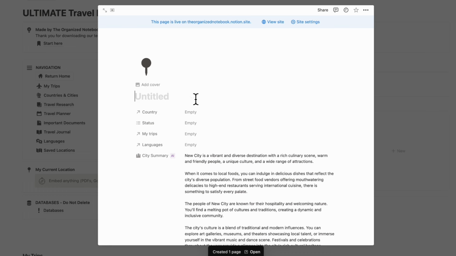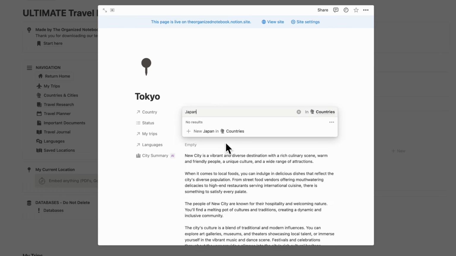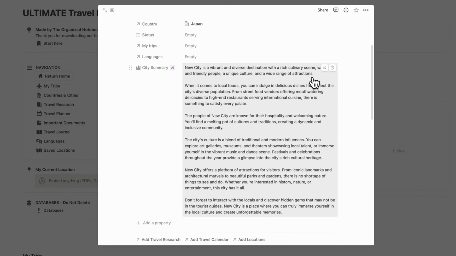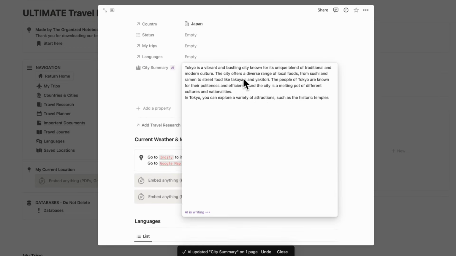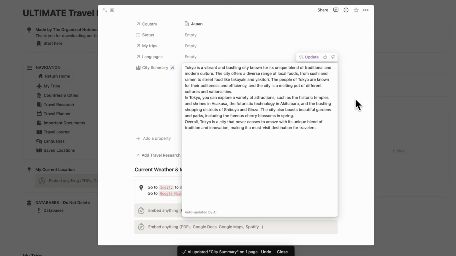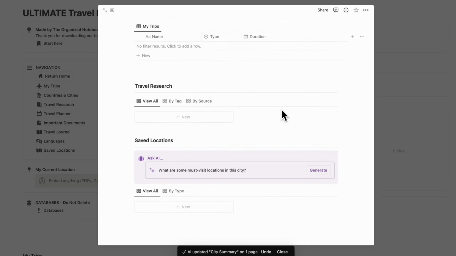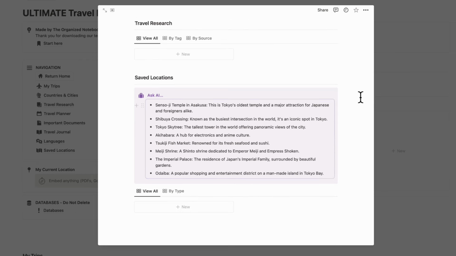So let's say that we're going to add a new city. We could click plus new city and put something like Tokyo. And we could put the country, Japan, and we have to create a new one here. So we'll just create a new country like this. And inside here, you'll notice that we'll have to update it. So now it's giving you a city summary of Tokyo. Then inside of this, you'll see that we have also the saved locations that says what are some must-visit locations in the city. So we can also generate that.